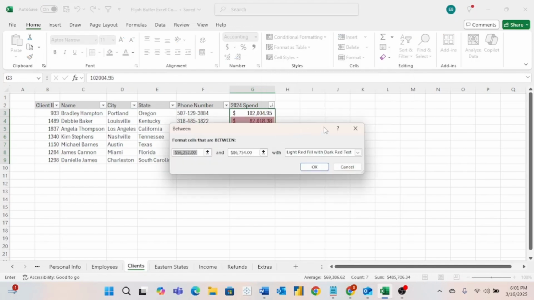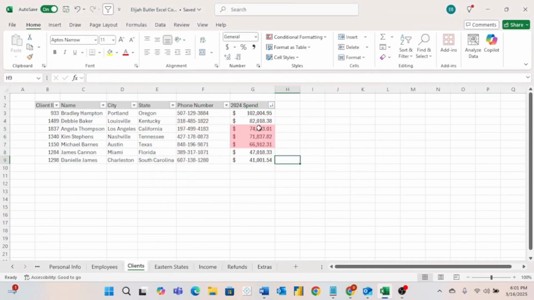So for the between one, as you would guess, we're going to look at clients that spent between $50,000 and $80,000. And then we'll hit OK. And now you can see it highlighted all of the different clients who spent between $50,000 and $80,000.